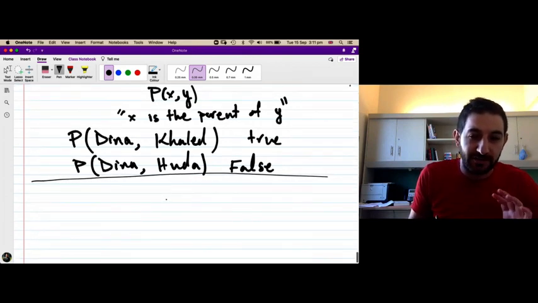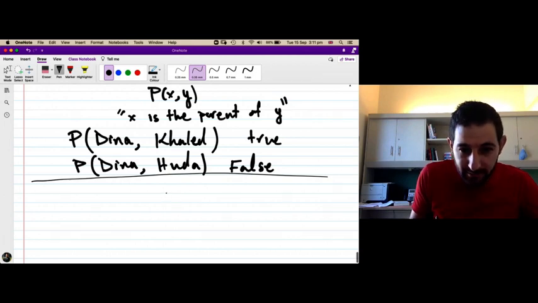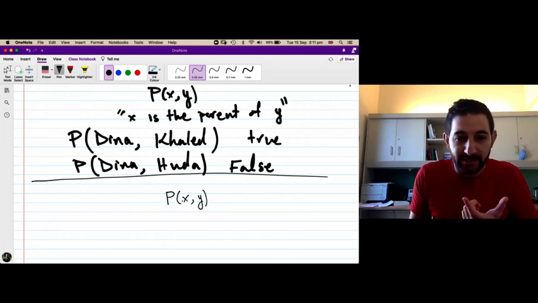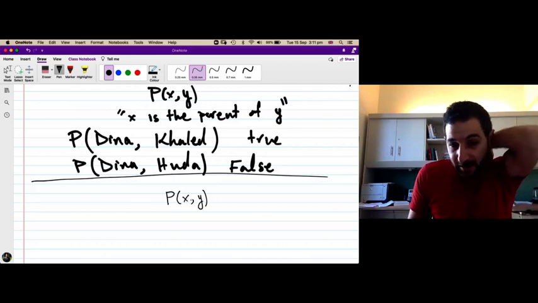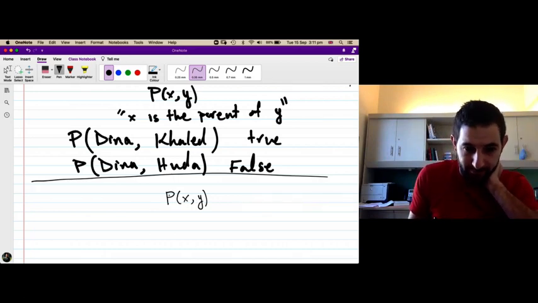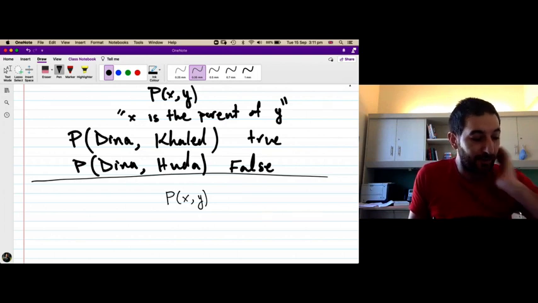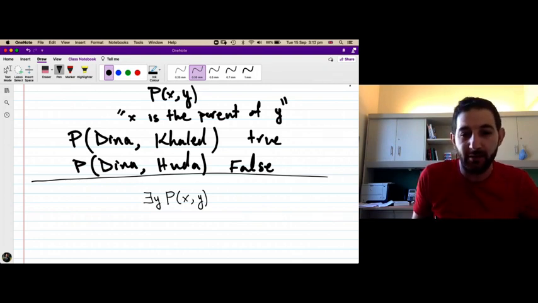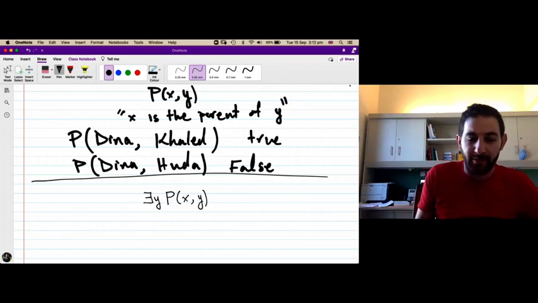Let's do it step by step. Let P of x y be a binary predicate, whatever the property is. This says that the pair x y has the property P. Now let's apply the existential quantifier. We have a new statement which says there exists y, so there is some element in the domain, such that x with y has property P.